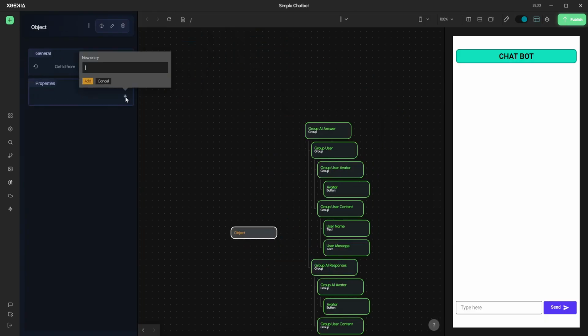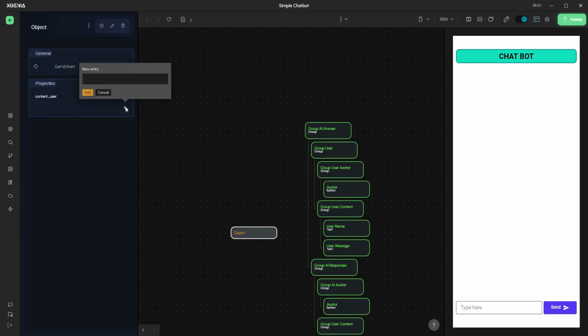We need to manually add the property keys that match our JSON response. Let's add content_user. Then add content_assistant for the second property. Those will help us to differentiate between the user and the bot.